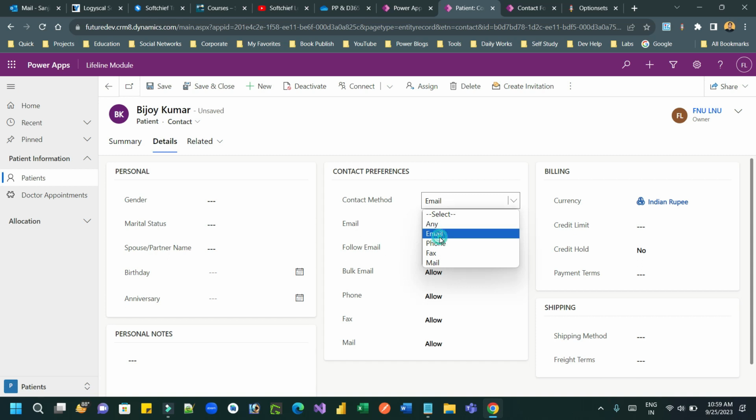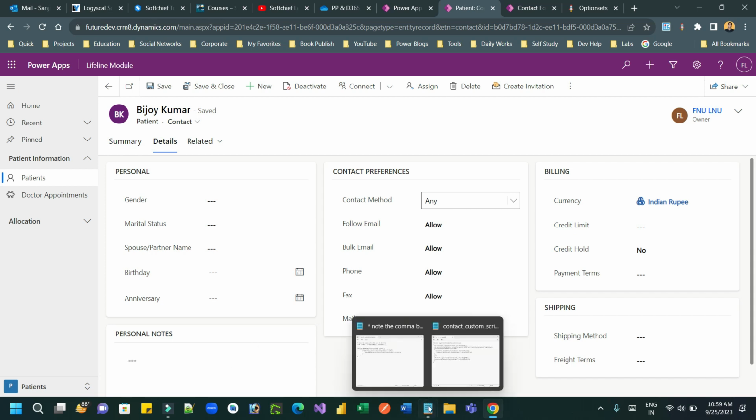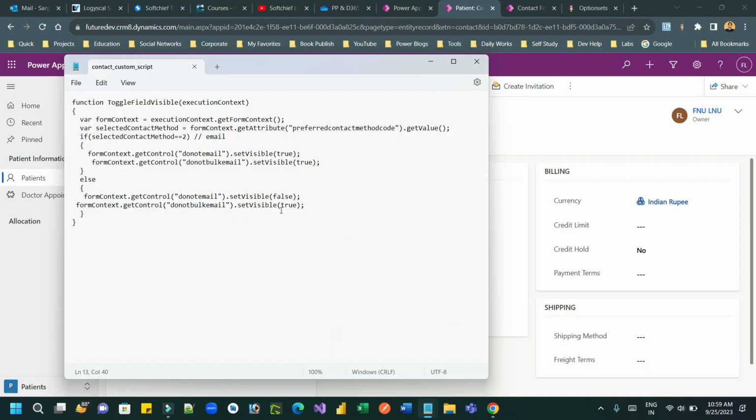So click on email or any. Yes, for any, both fields are hidden. Let me check any and email. No, follow-up email is not hidden. So let me check what happened. I think we have not updated. Yes, this one needs to be updated as false so that it will be hidden.